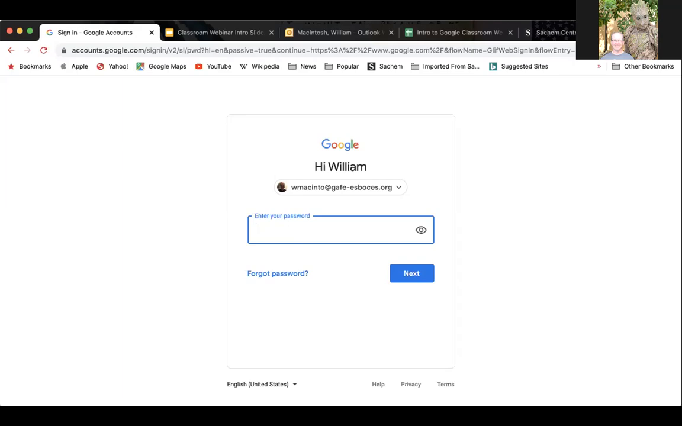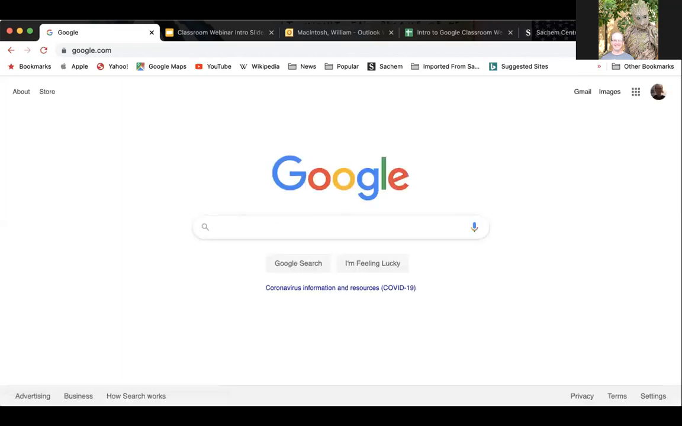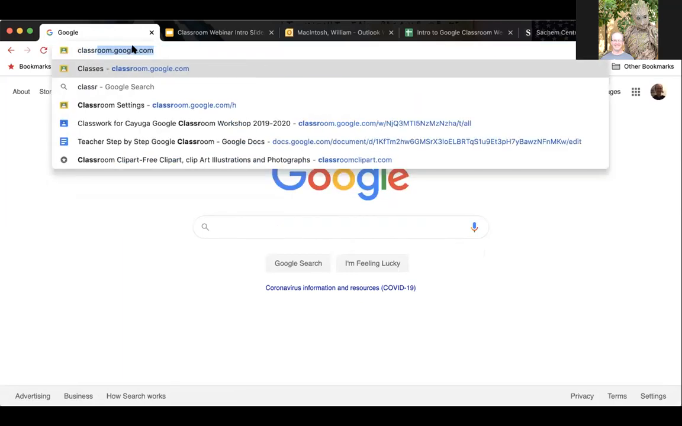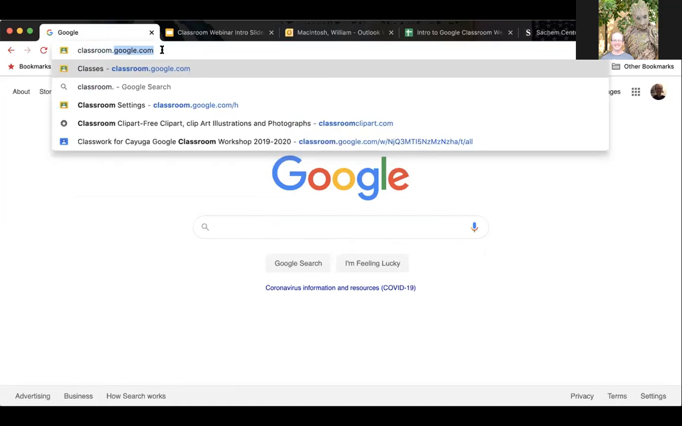All right, I'll put in my actual password. And I'm logged into my Google account. The safest thing to do to get to Classroom is to go up to the address bar and just type in classroom.google.com. If I do that, I know that I'm going to get there and the students will get there.